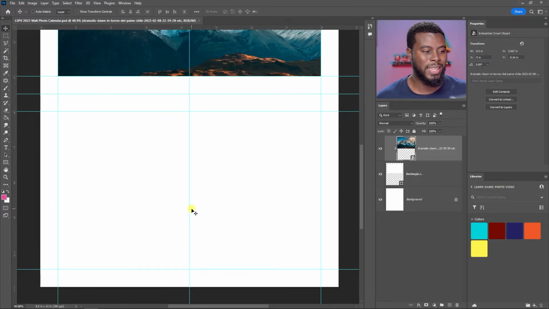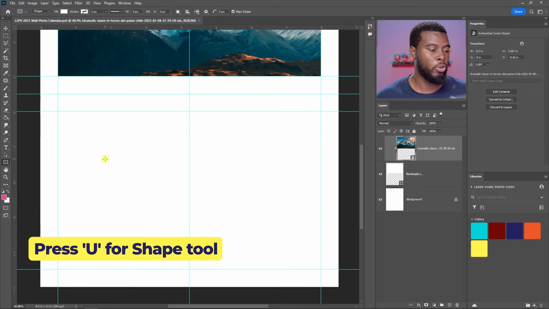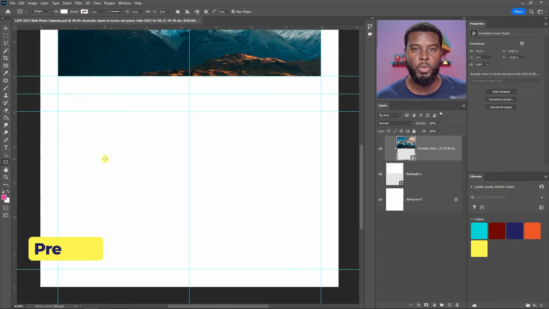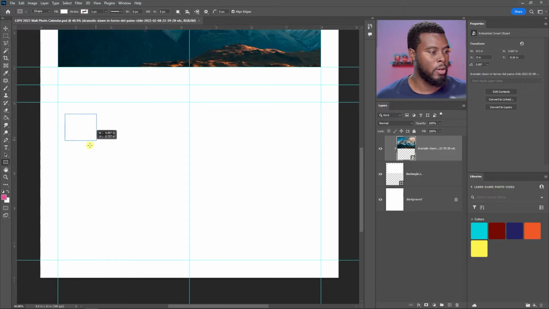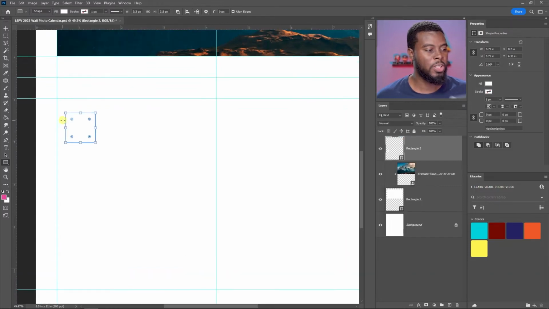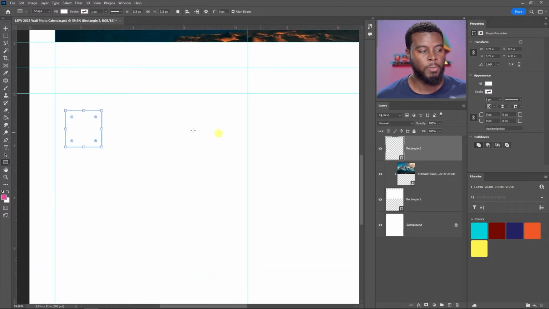First thing I want to do is hit U for my shape tool again to create a rectangle, right? And what we're going to be doing is creating 5 rows for the days of the week. And how many days are in the week? 7 columns, Sunday to Saturday. So let me just go ahead and drag out a square, or maybe, yeah, let's drag out a square.